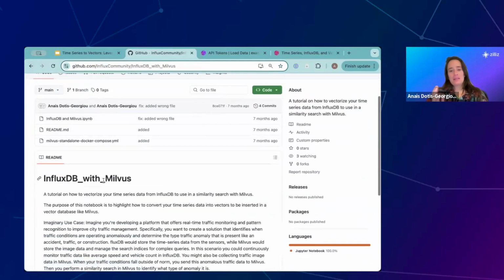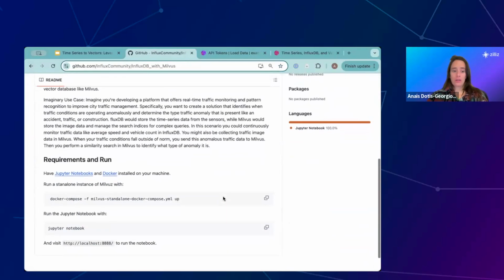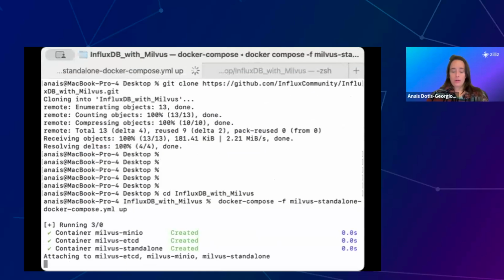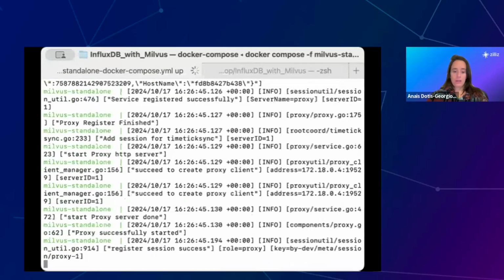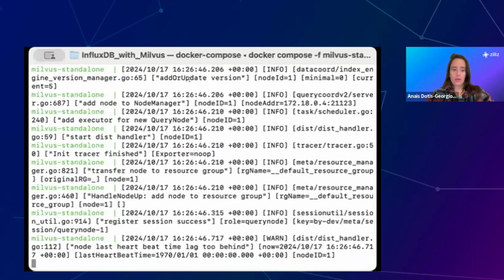So basically, to run this, it's really simple. You're just going to go ahead and clone this directory onto your machine, and I've done that already. I just need to run the Docker compose, so I'll share that with you there. I'm just running Docker compose up to start an instance of Milvus, and then I can create a new tab and simply run Jupyter Notebook to actually get that notebook up and running.